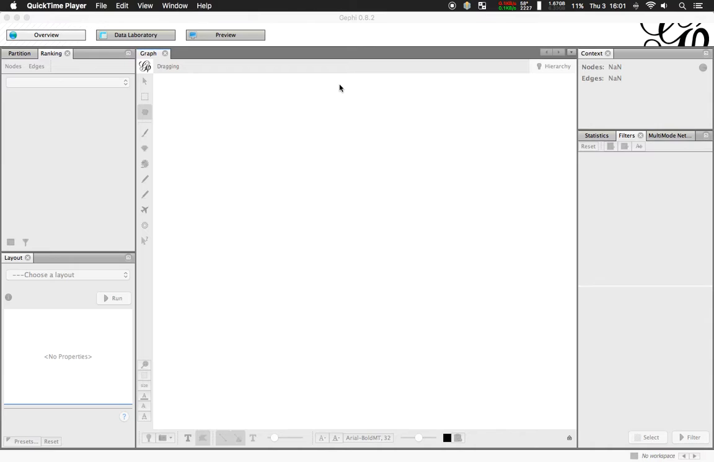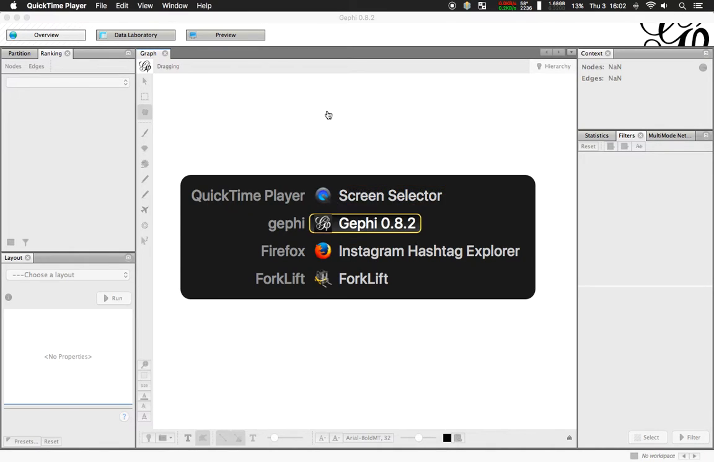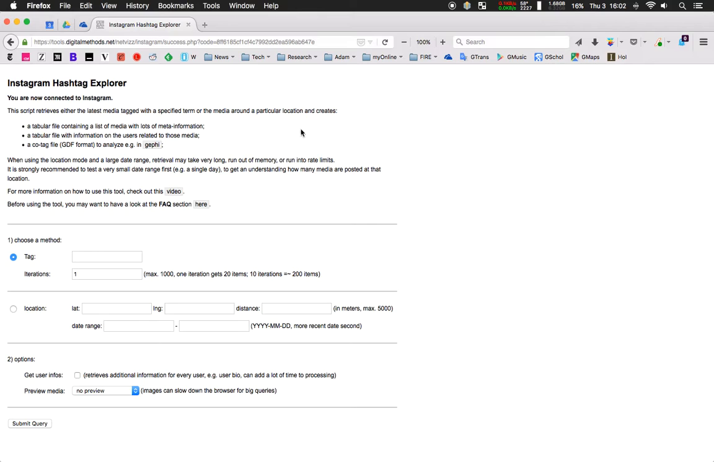But in many cases it can be very interesting to actually not work with just a single one of these networks, but several. And in this video, I want to show you how to do that with the help of Gephi and what you can get from this. So what I'm going to be doing is using two co-hashtag networks from Instagram, and I used the Instagram hashtag explorer for this. And what I basically did is I searched for two different tags and retrieved in both cases roughly 1,000 media, and this is what I am going to use as a basis.